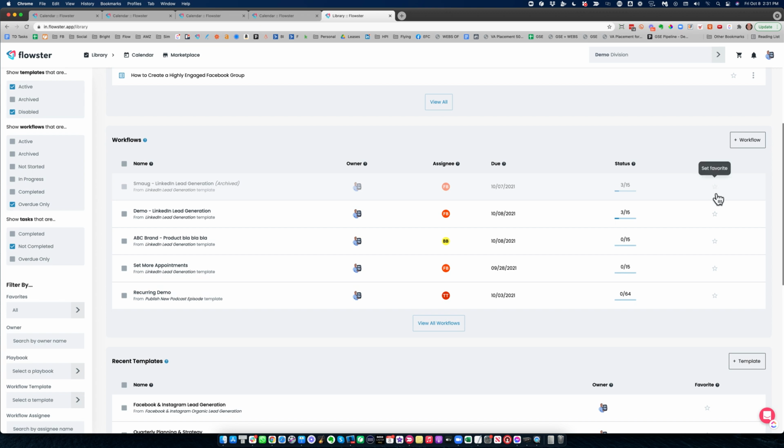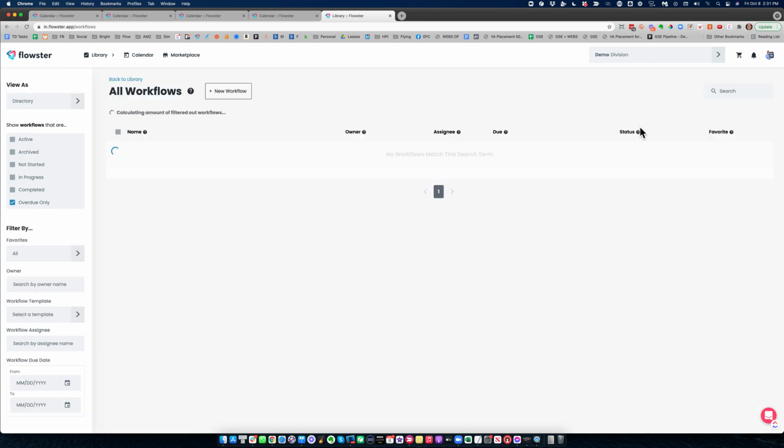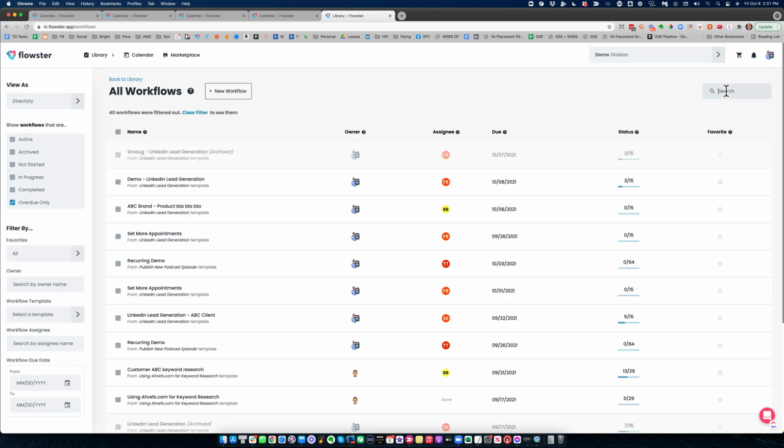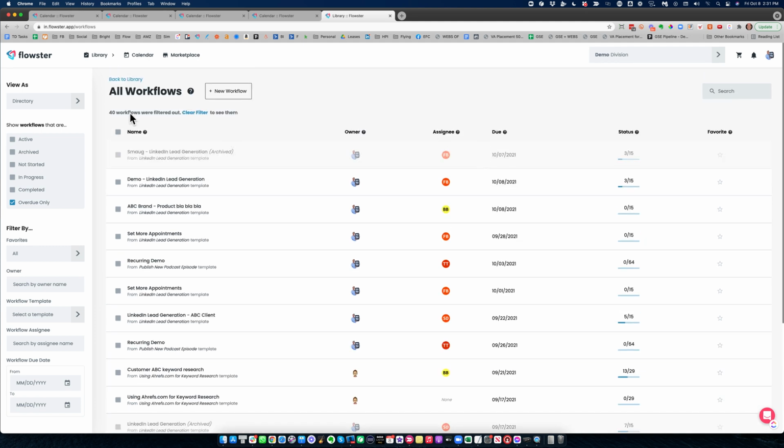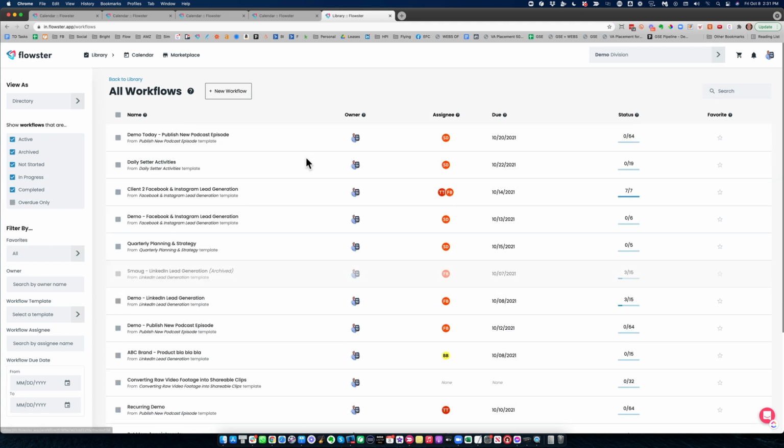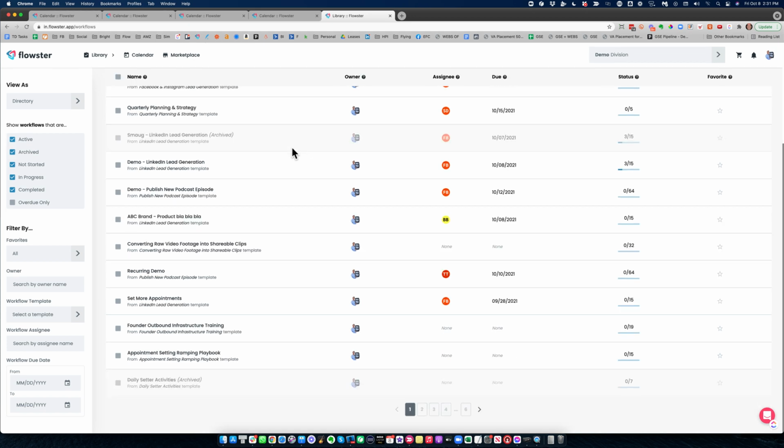If these are your favorites, you can click on favorite and they'll show up in favorites. If you want to see all of your workflows, again, click on all of the workflows. You have the search box here up on the right that you can use. As you can see here, we've got 40 workflows that were filtered out. If we want to see all of them, we can simply clear that filter. And now every single active workflow, and you can see this is our demo environment, so we have pages and pages of them.